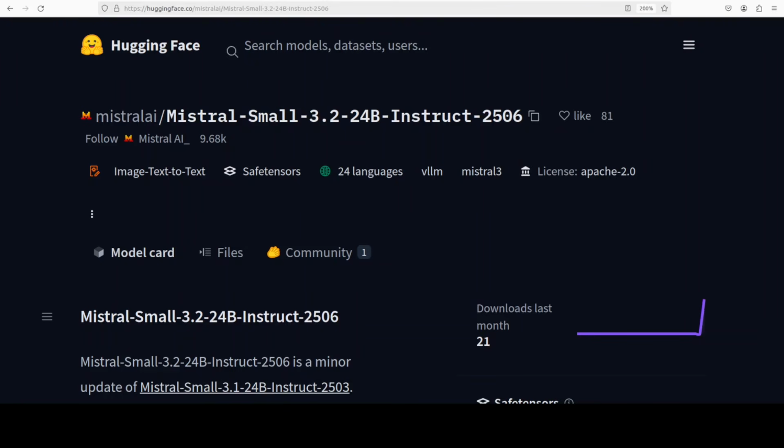Mistral has done a minor update to their small model, but neither the model is small nor the update. This is Fahad Mirza and I welcome you to the channel. In this video, we are going to install this Mistral Small 3.2 24 billion instruct model locally, and we will check out how exactly this works.